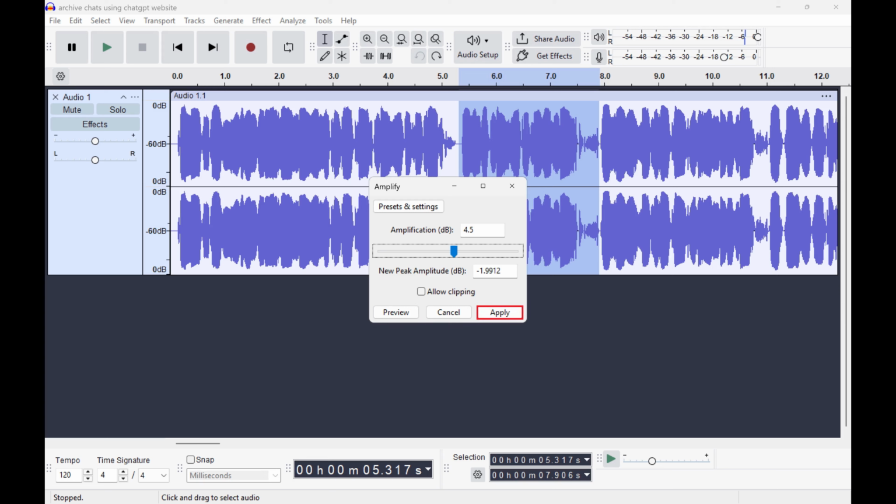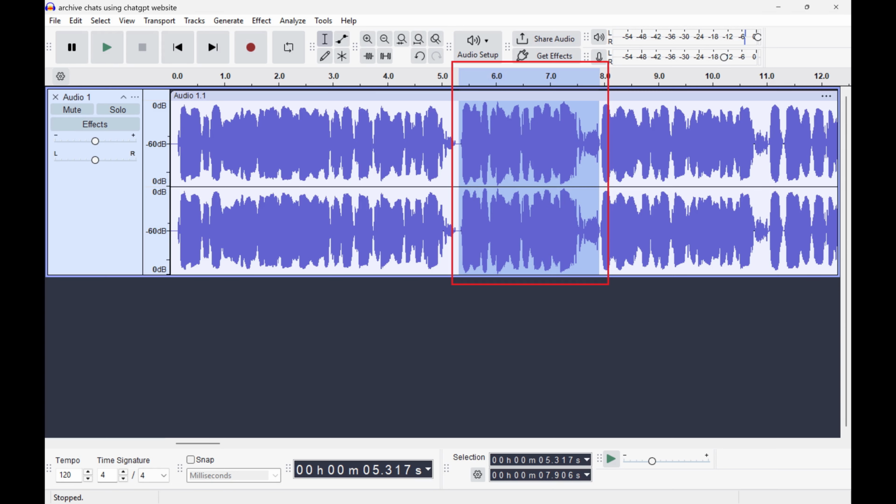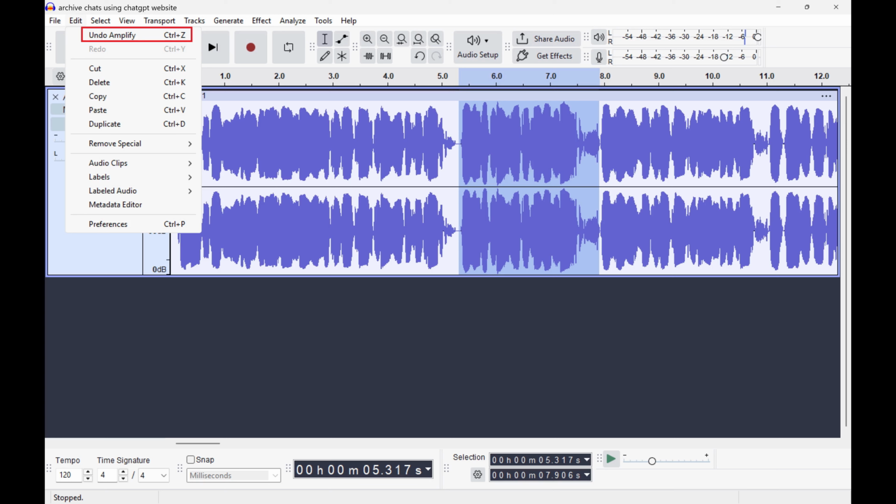Step 5. Click Apply when you're ready to apply these changes to the highlighted part of your audio file. That window will close and the highlighted part of your Audacity file will be modified. And if you don't like how your changes came out, you can always click Edit and then Undo, and then try increasing your volume using the Amplify feature again.